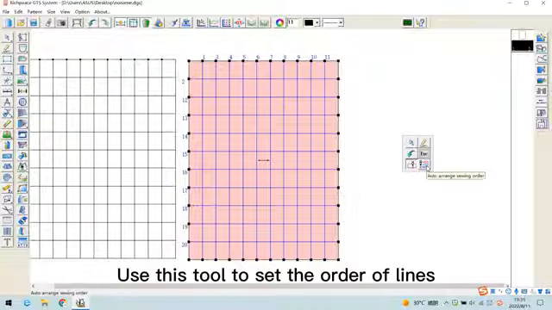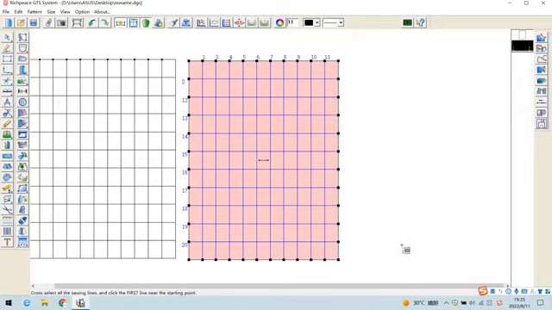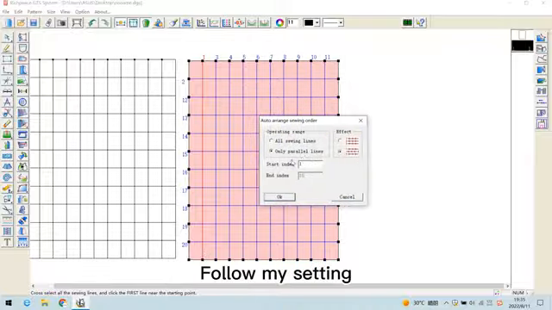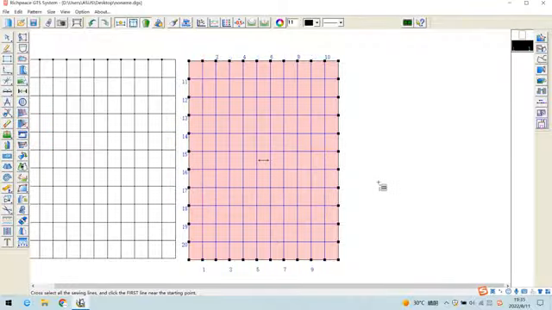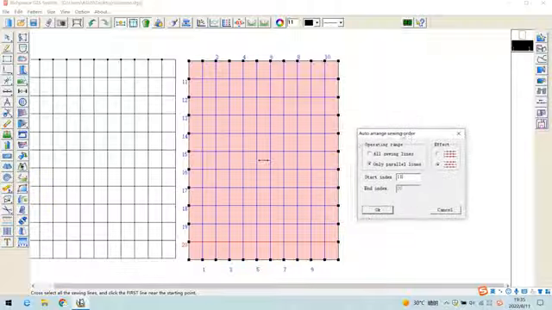Use this tool to set the order of lines. Left-click the first line. Follow my settings. Note the line order and the number.